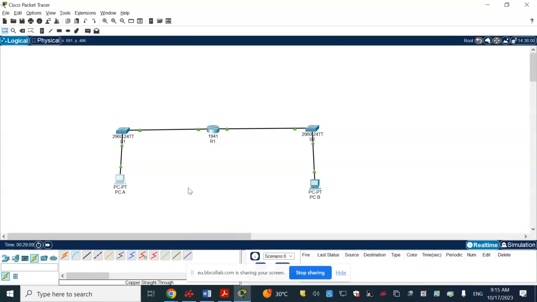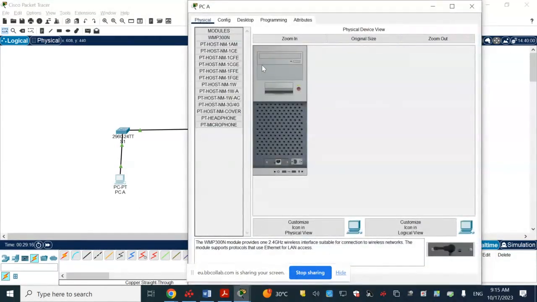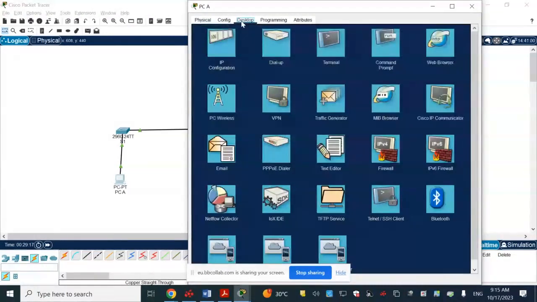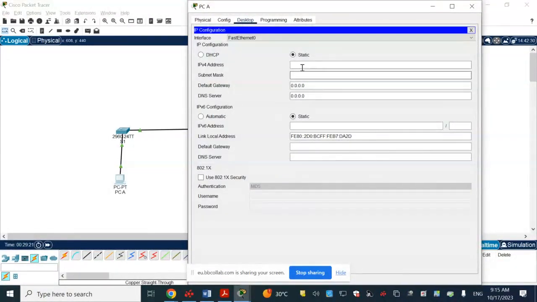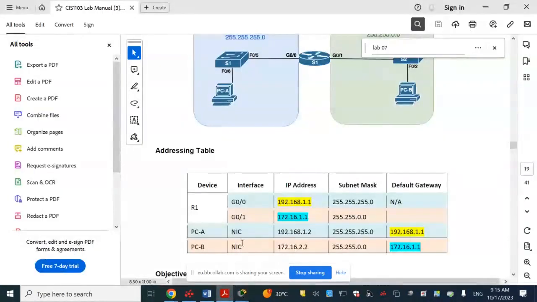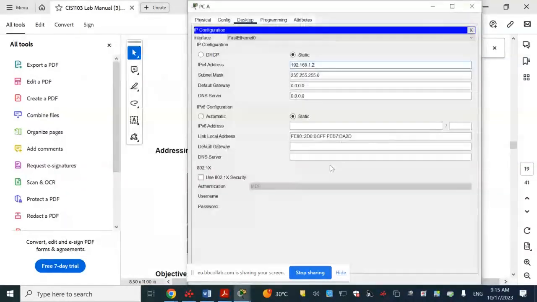Okay, next one. Now here we will put the IP address for the PC. So I will go to desktop, IP configuration. What is the IP address of the first PC? 192.168.1.2, right? Am I right or wrong? Yeah, .2. PCA is 192.168.1.2, may God have mercy on you. Okay.